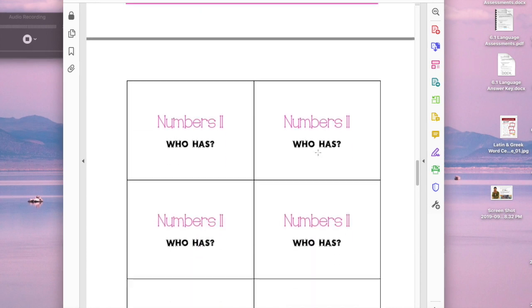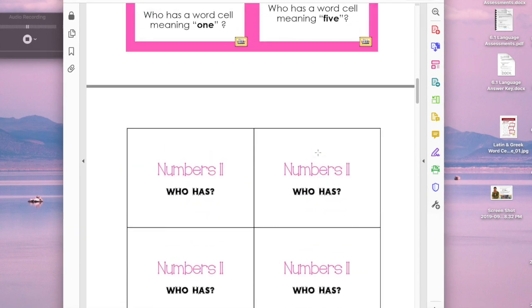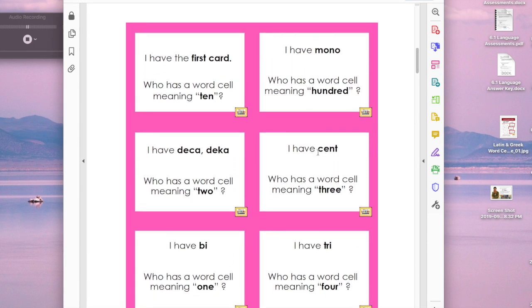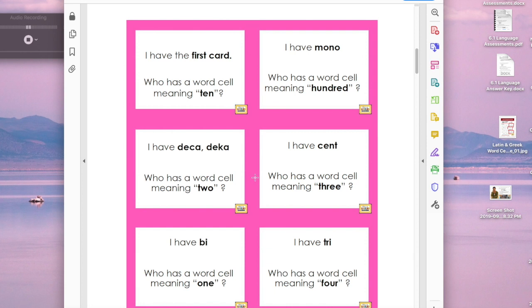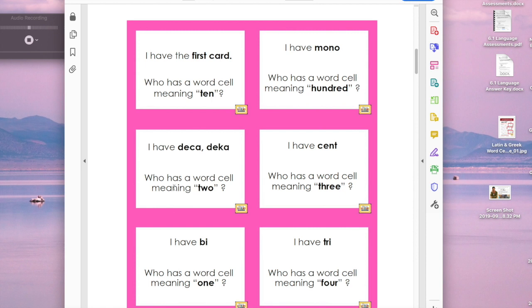Now here's how the practice game works. In each unit, there's a list of words with related word cells, prefixes, or roots, primarily. And the students will practice by playing a game called Who Has. These get divided into cards and you pass them out to your students. Who has a word cell meaning 10? First card. So whoever has this card will read it out loud. The other kids will check the cards that they have, which were randomly assigned, and figure out who's next. I have Deca, Deca. Who has a word cell meaning 2? And it continues from there. Then the next student finds their word card.